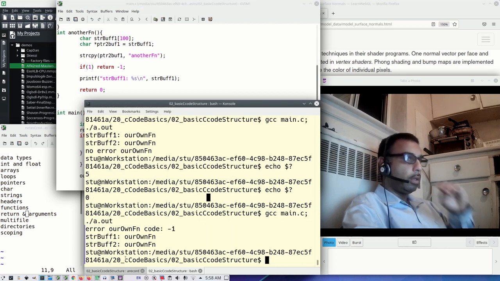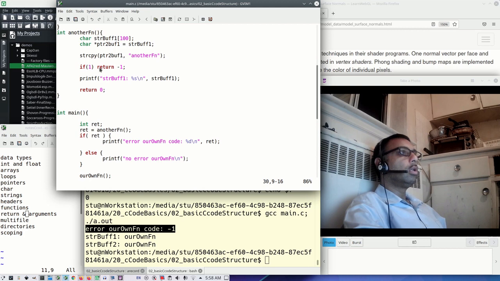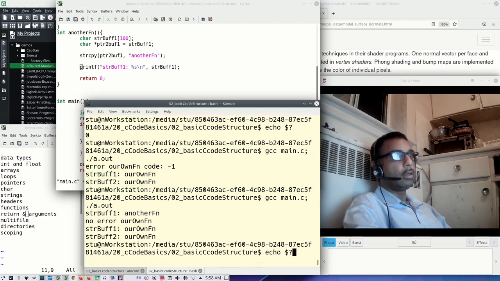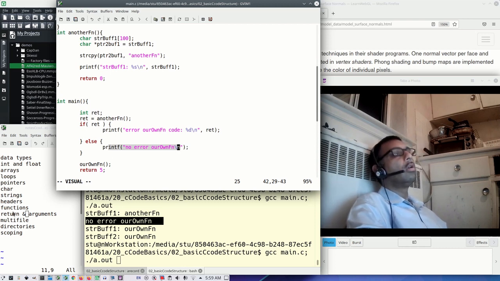And now we do have an error. Error, our own function code -1. Here we return -1. So that was non-zero, which is true. Anything other than 0 is true. So this line executes, and it prints this value. And then if we get rid of that, do it again, although we already saw that, and we see no error. So it reached the bottom and returned no error. So if it's false, it doesn't execute this line. Else gets executed, no error. So that's a return and a little flow control.